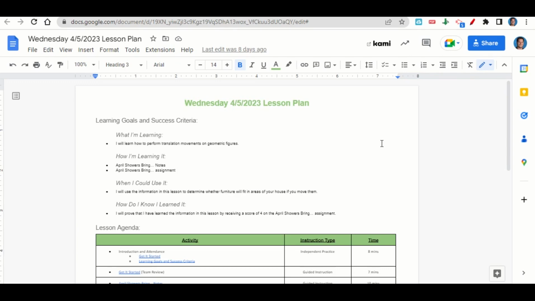When can we use this information? To determine whether furniture will fit in areas of your house if you move them. How do you know you learned it? By getting a score of 4 on the April Showers Bring assignment.